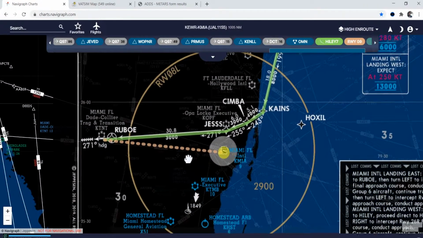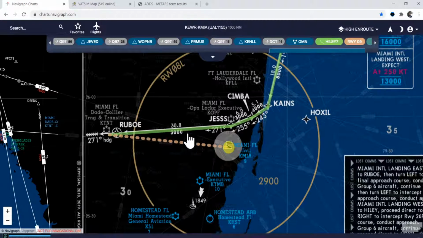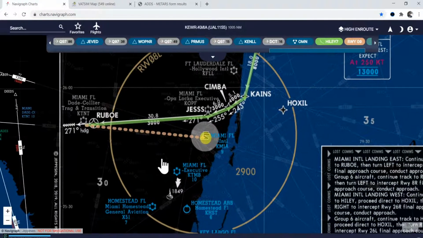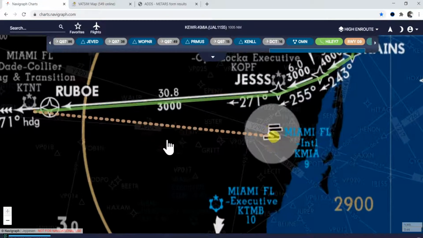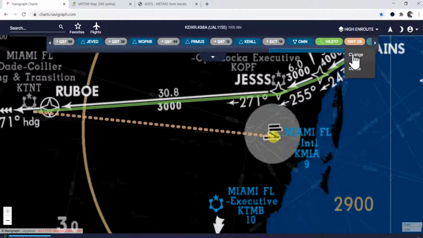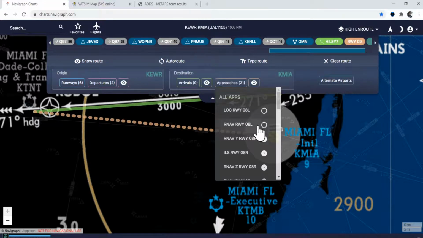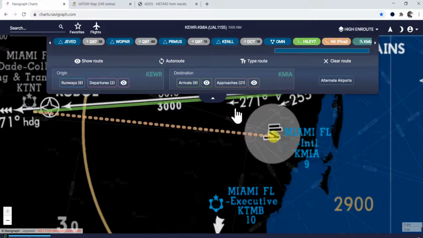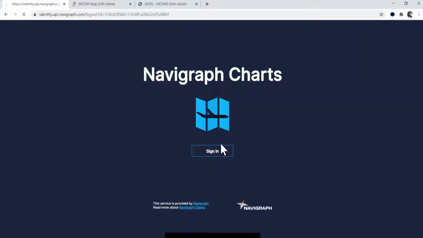We'll continue the approach. Usually I probably shoot the visual, but obviously the weather is not good for that right now, so we'll continue on the downwind, if you will, and then pick up the ILS runway 9 approach.